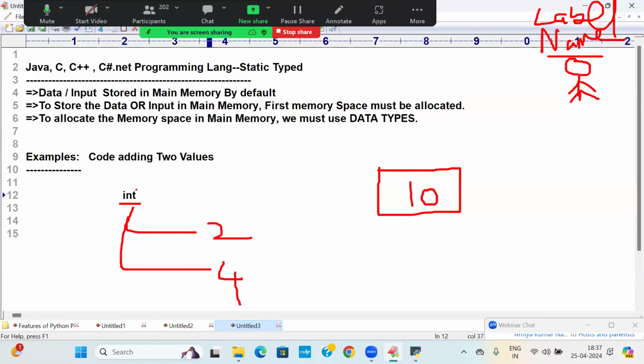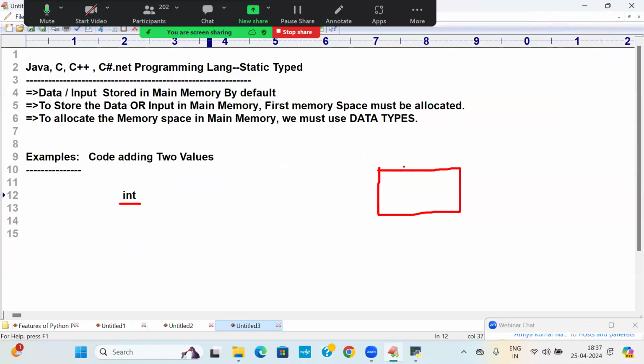Similarly, when you come to programming, int will create the memory space. That memory space will be named with some name, labeled with some name. As you know in mathematics, we used to say, let x is equal to 10, let y is equal to 10, but x and y are called what? Identifiers. Today, I am writing what?